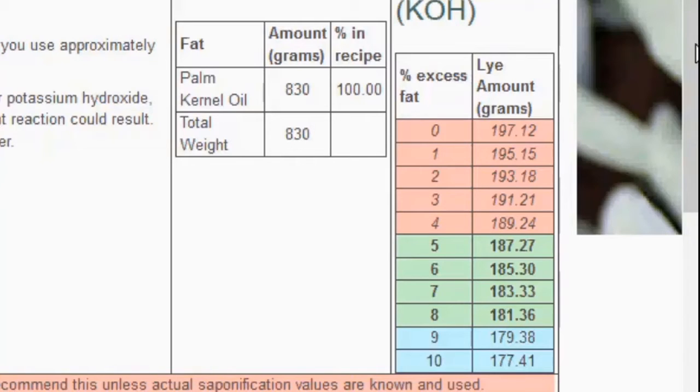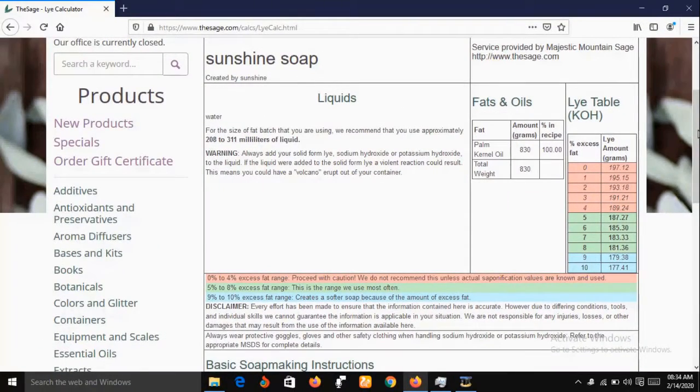Now the lye calculator has told me to choose any value between 208 milliliters of water to 311 milliliters of water. So I'm going to choose 300 ml of water for my preparation. Coming to the potassium hydroxide, I have decided to pick 187.25 gram of potassium hydroxide. That completes the assignment of lye calculator.